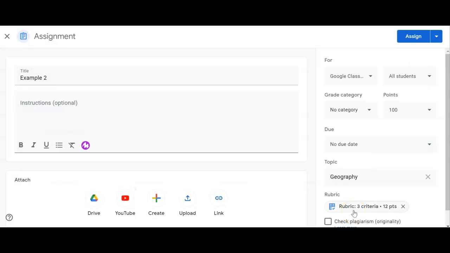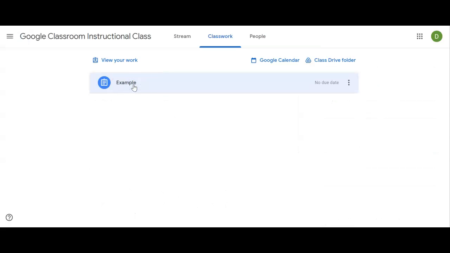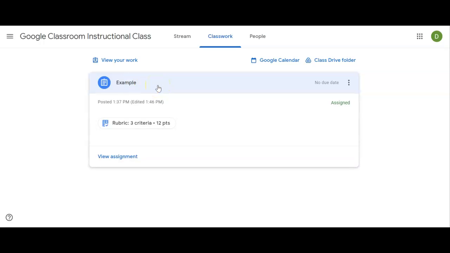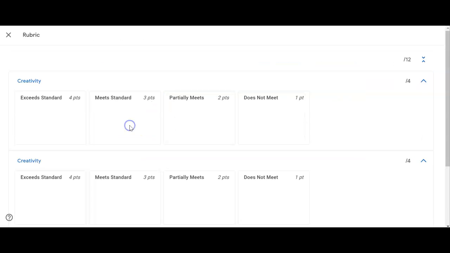Before finalizing the assignment, review the other options including topic, date due, total points, and if it should fall within a grade category. Once the assignment has gone live, the student can click on the assignment and review the rubric before beginning the assignment.